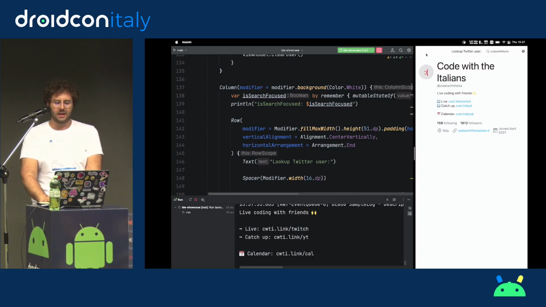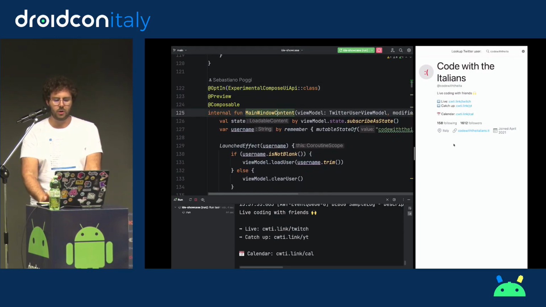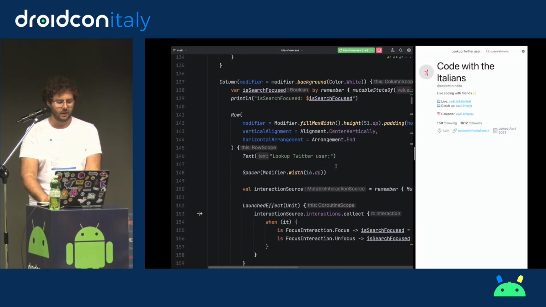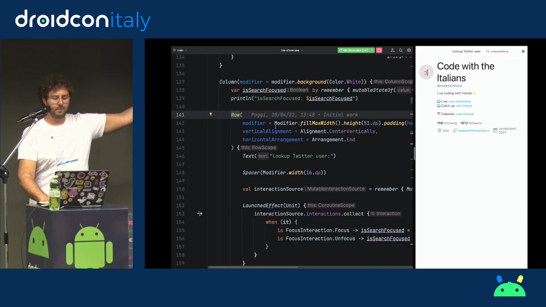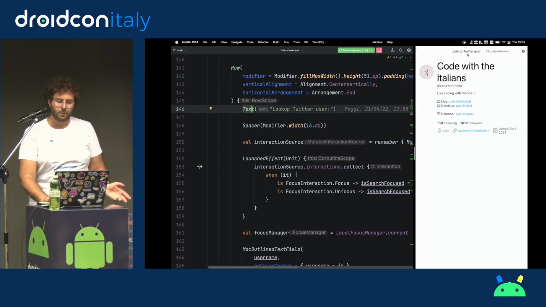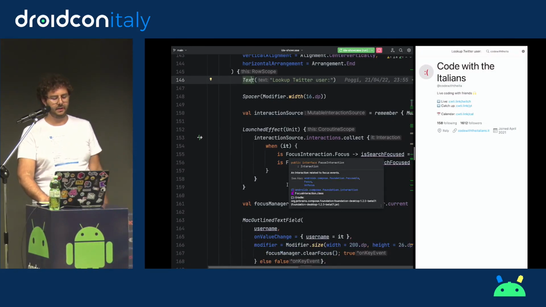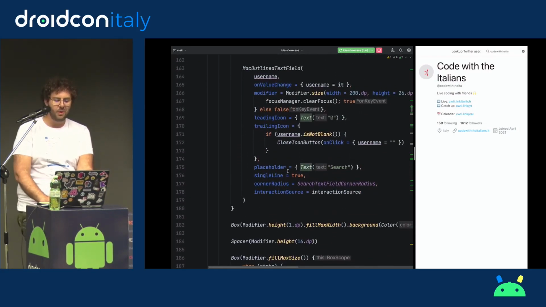We have a header here that is, the main window content is everything you see on screen. And then we have a column that contains the header and the actual content. The first row across the top of the app is this row here. There's the text "Look up Twitter user", and there's a spacer, and then there's the text field, and then there's a lot of hacks around that as well.